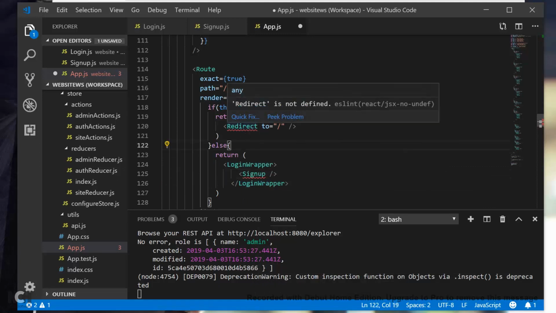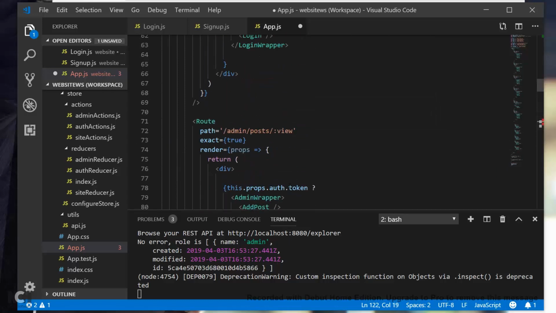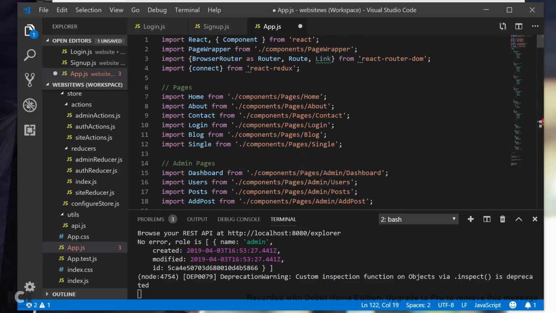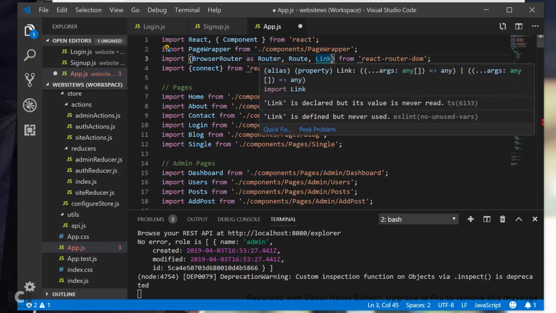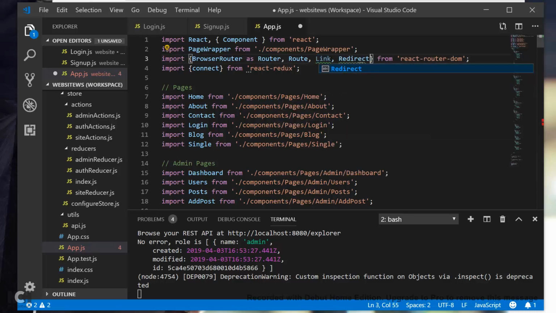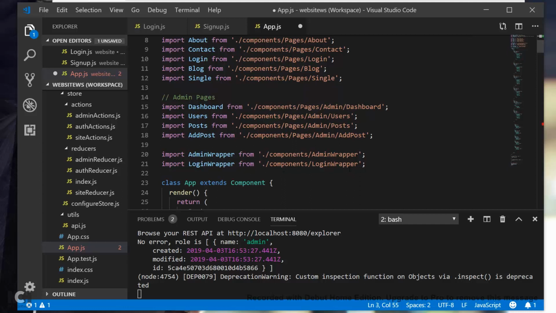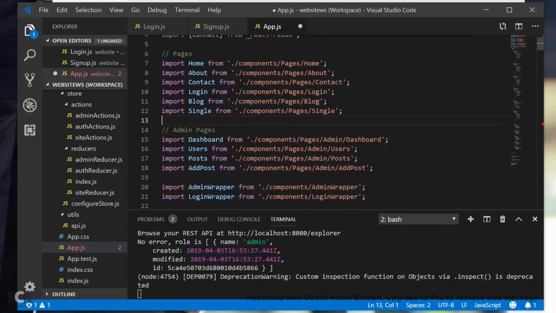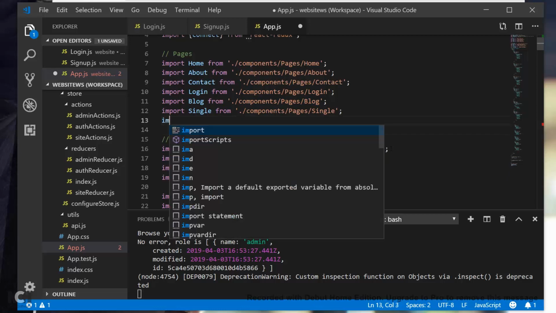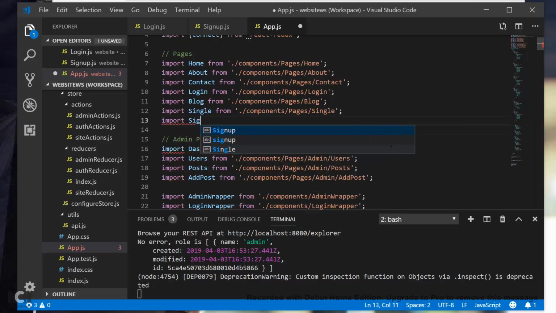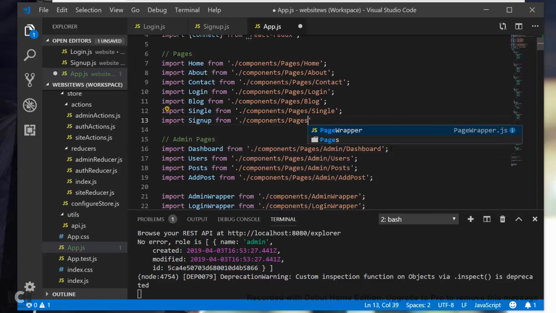Now we actually haven't imported either redirect or sign up. So way up at the top here, from React Router DOM, let's also import redirect. And then let's import sign up from components, pages, sign up. Let's go ahead and save this.